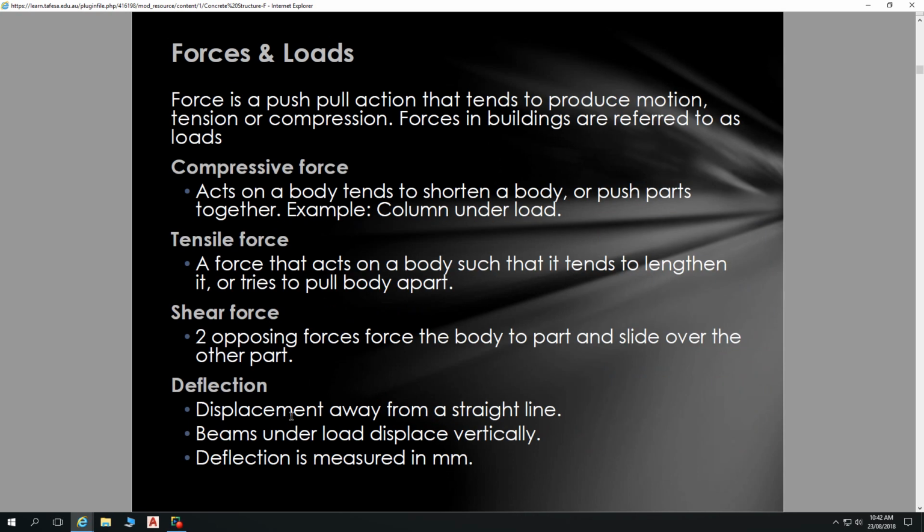So compressive force, tensile force, fairly cool with that. Shear force is where you've got two compressive forces acting very close together, so it's where you want to create one piece sliding over another. Think of scissors, those shears that have two blades that act right next to each other for cutting. That's how a shear force works.